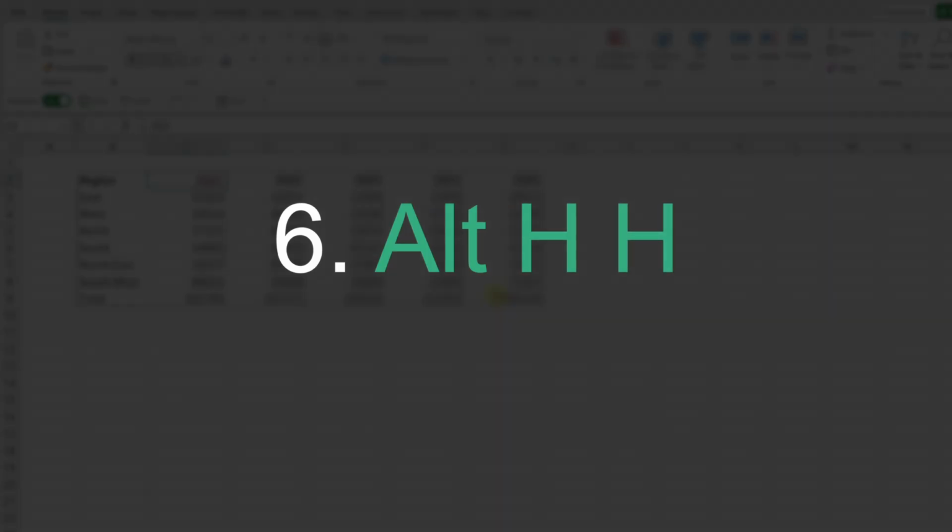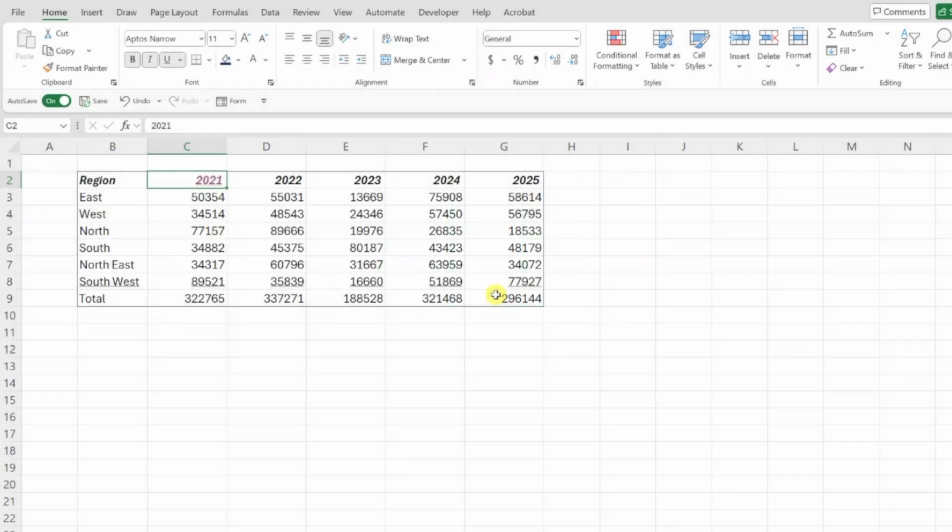Shortcut number six is Alt-HH. Alt-HH opens the fill color menu instantly so that you can highlight cells without using your mouse.